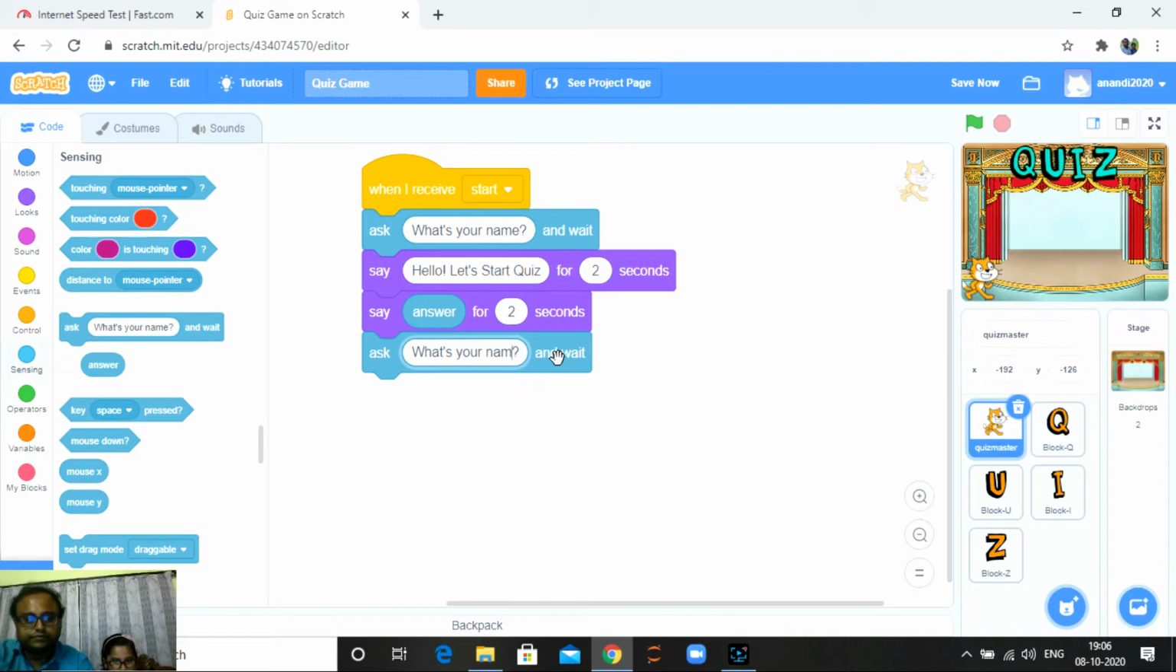Suppose, who invented telephone? Anandi, do you know the answer? Yes, Graham Bell. Okay, now we will need one block to verify whether the user is answering correctly or not.